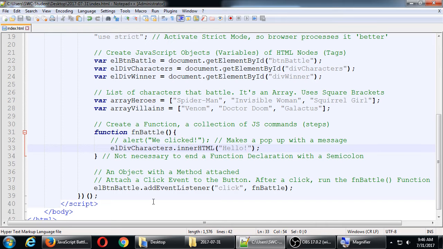Save it and run it. Click the button, instead of an alert, a pop-up, it should then display the word hello below the button. If it doesn't, check your spelling. Notice HTML is all in capital letters and the word inner is not.